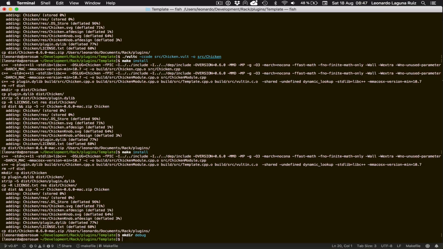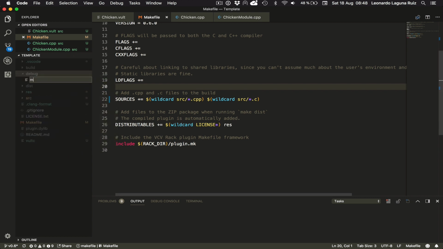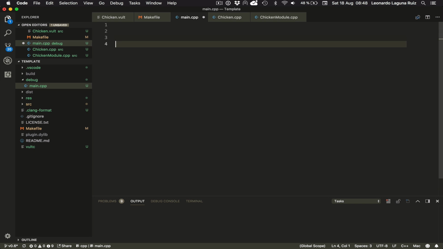Make the debug. So here is my debug folder. What I'm gonna do here, I'm gonna create a main.cpp file. That's my file. And here I'm gonna write the program that I'm gonna use to debug. But first I'm gonna make a hello world main. Not even a hello world, I just want to check that it compiles.